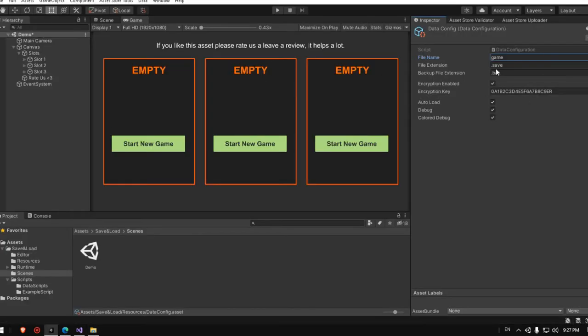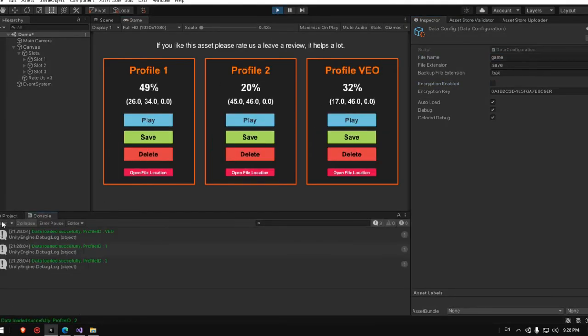And the extension, so here we have the file extension, which is .save, and the backup file extension, which is .back. And here we have, this is very important, encryption enabled. For example, let me show you. Let's disable the encryption. We disable the encryption, we open the game. As you can see, even if we disable the encryption, the data will still load. The system knows you are disabling it, so it will not encrypt the files.